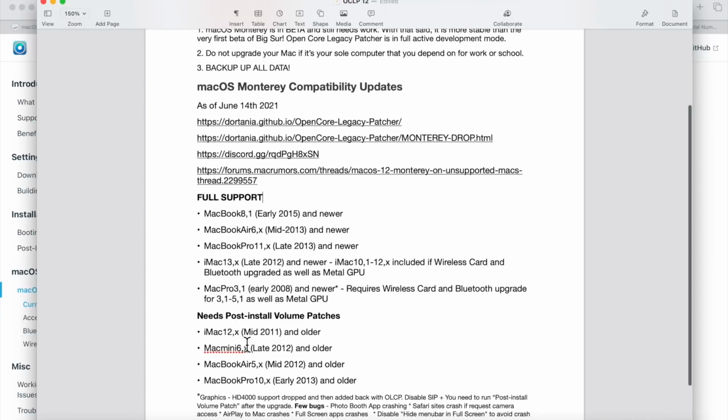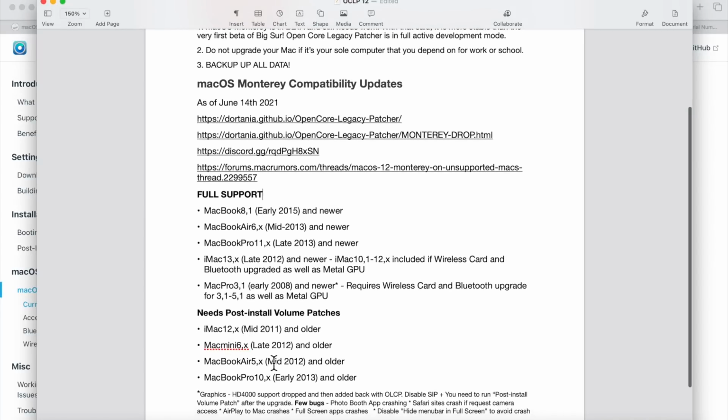If you have one of these older models like an iMac mid 2011, Mac Mini late 2012, MacBook Air 2012, or a MacBook Pro early 2013, you're going to need to install post-volume patches. And this is for the HD Intel graphics that actually Apple removed from Monterey. There's no support in there at all for those Intel drivers. So you're going to have to do this.